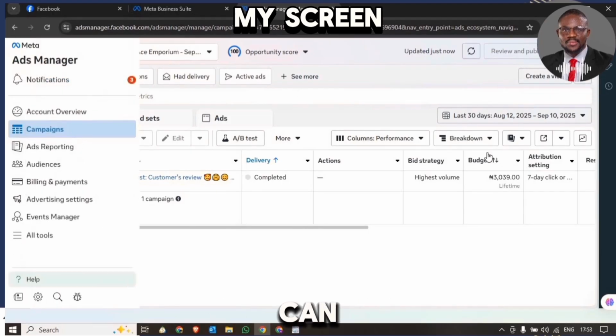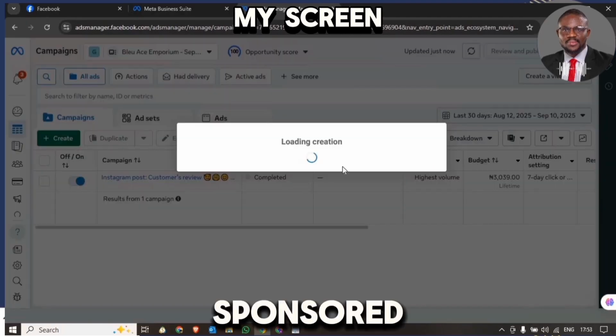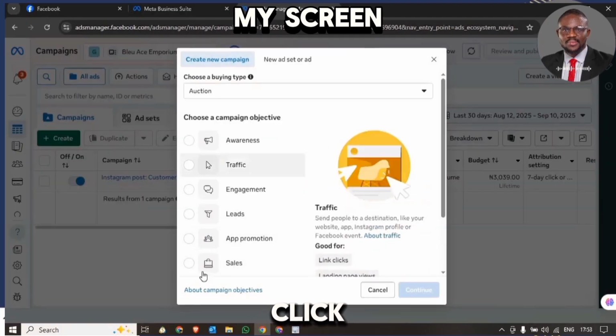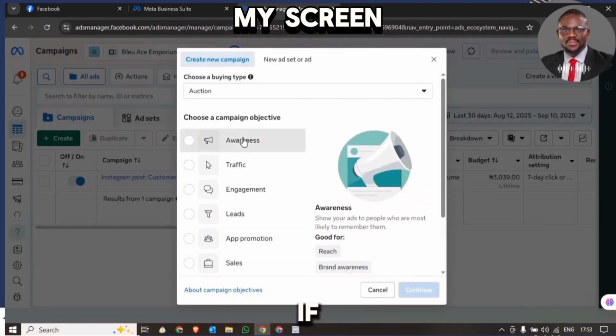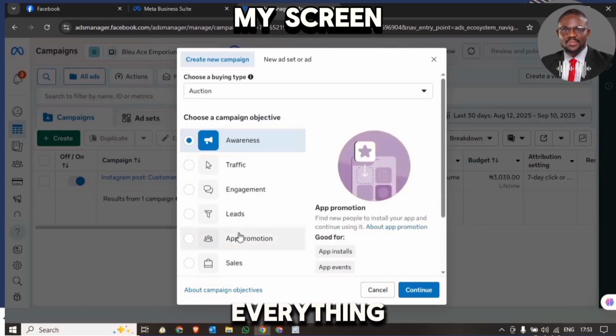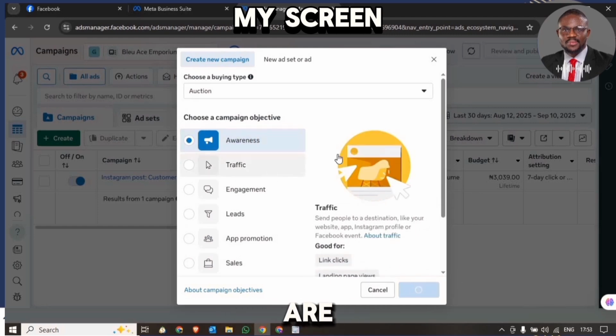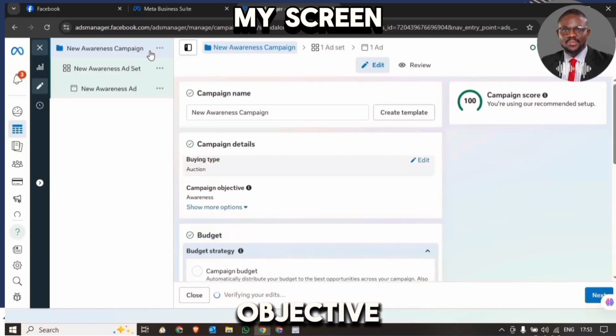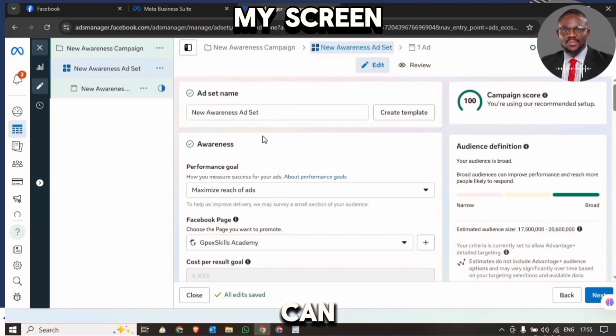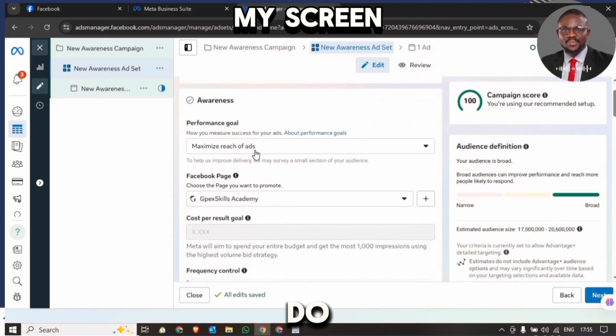So like I said, you can click on create. If you want to run sponsored ads, click on create. Click on any of these objectives. If you are one of our students in our advanced sponsored ads training class, you should know everything about these campaign objectives and what they are used for and the best objective for your business. So you click on it. Then for the ad set, you can simply set it up. So let's just quickly do that.